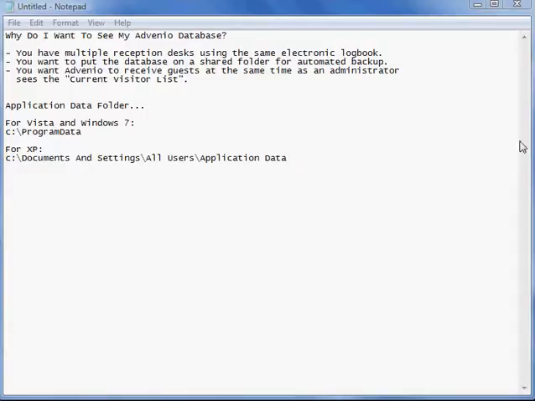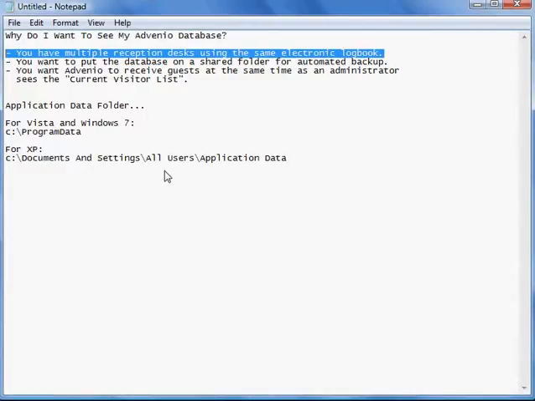You may have a multiple reception desk environment and you want both reception desks to point to the same database so that when you look at an analysis report or a visitor history report, you can see visits from both desks all in a single report. In that case, you'll need to move the database off of the C drive and into a network drive and have Advenio from both of those reception desks pointing to that same database on the network drive. That certainly gives you a big advantage over paper logbooks where you would have to flip through more than one logbook looking for specific visits.